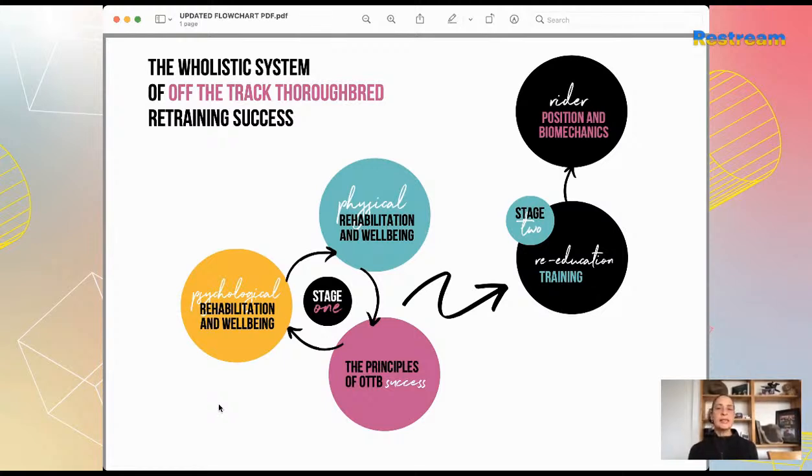So seriously, every one of these little circles in the framework goes off in itself. There's so much to learn with retraining your off-the-track thoroughbred horses in general. There's a lifetime of it and more. Hence the reason I wanted a bit of framework to follow. Every horse is going to have individual areas that may need more focus than others.